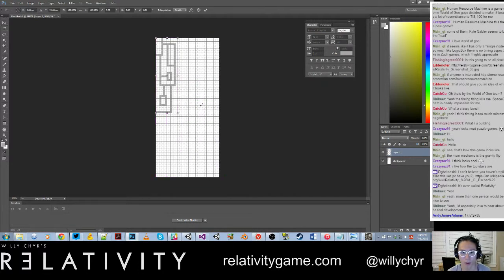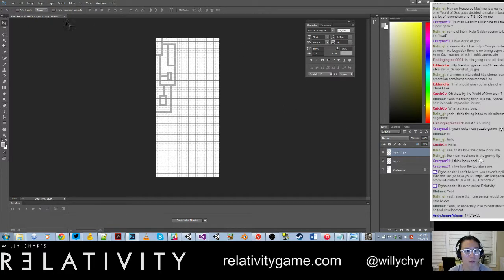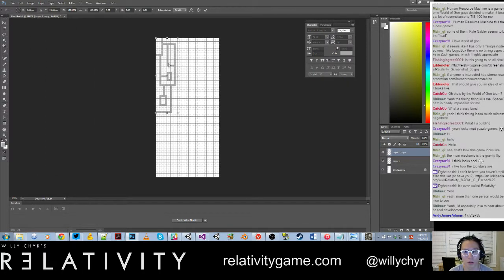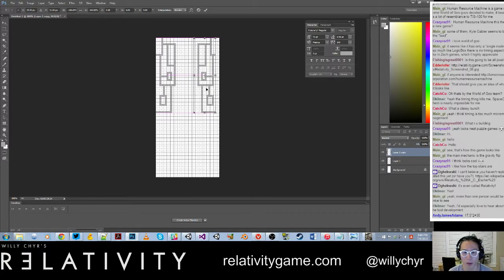Oh, wait, hold on. Let's duplicate this layer. I just want to convert it. But there we go. Flip horizontal. That's what I wanted. Okay.